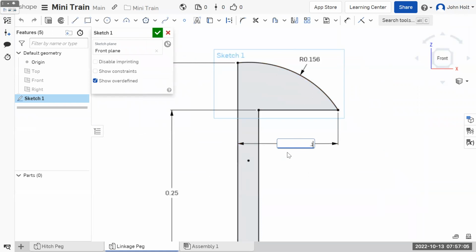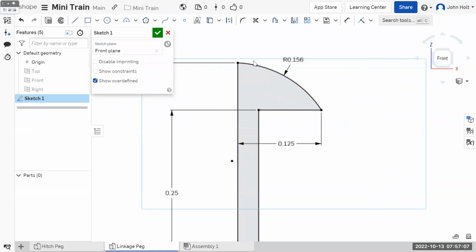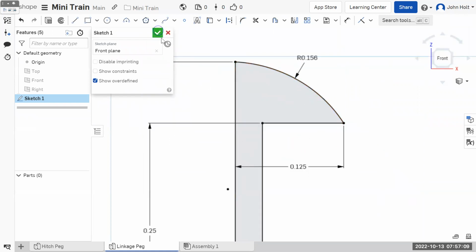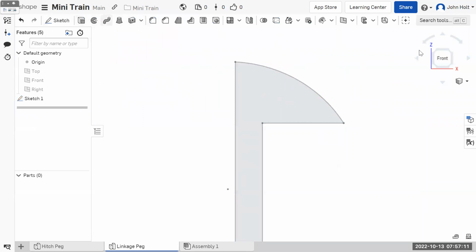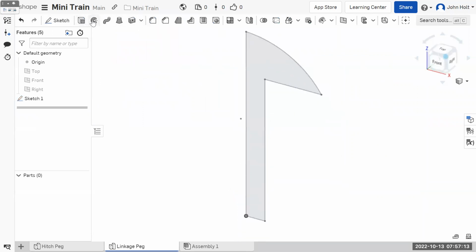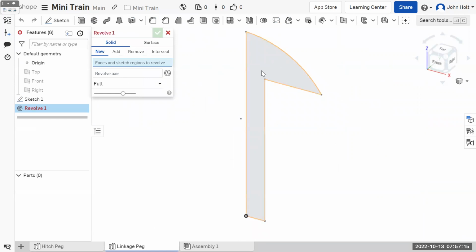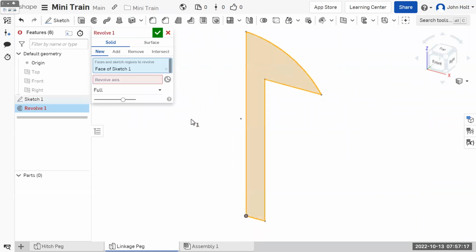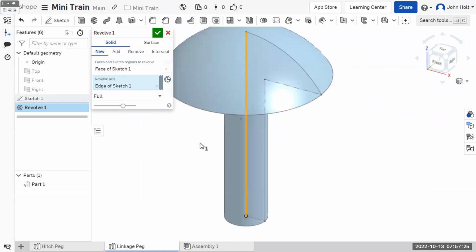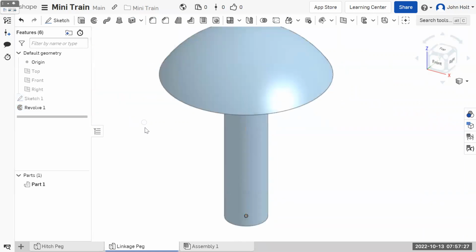How about 0.125? That's a nice even number. Yeah, that looks a little better. And we'll revolve, look at it from a corner. Revolve, first click is somewhere on the shape, and then we have to tell it which axis. So we'll click on this red box and then click on our vertical center line and hit select.